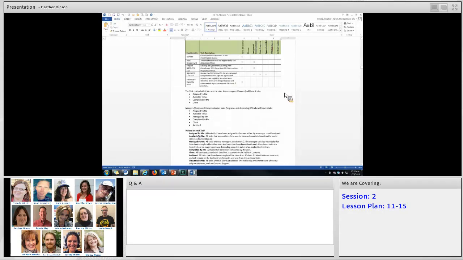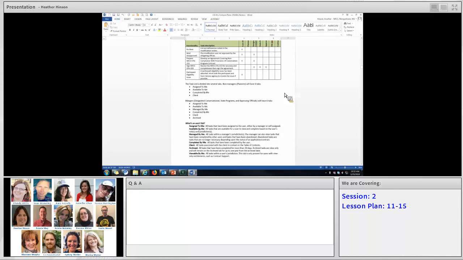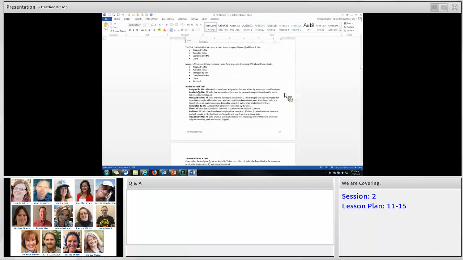So the task list is divided into several tabs. Non-managers or planners are going to have 4 tabs, which are Assigned to Me, Available to Me, Completed by Me, and Client. The managers, which include the designated conservationists, state programs, and approving officials, are going to have 6 different tabs. So they're going to have the same Assigned, Available, Completed by Me, and Client, but they will also have Managed by Me and Archived.